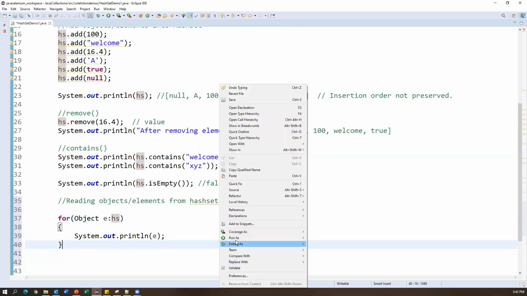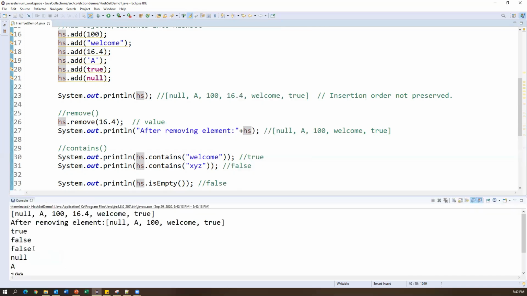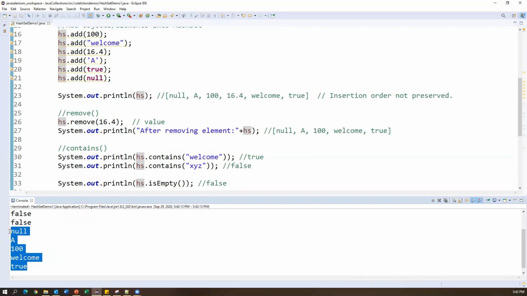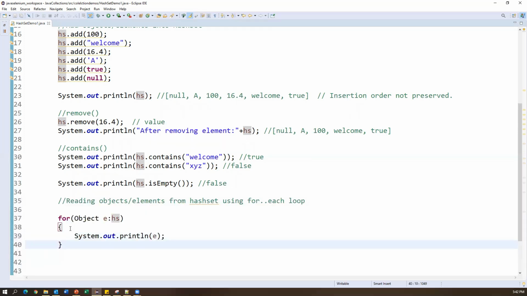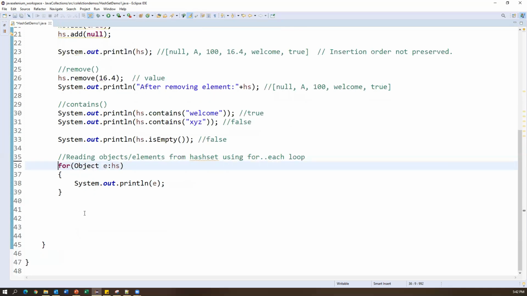So let us run this code. When I run it as a Java application, it will print all the data from the HashSet. Again, it is in random order. You will not expect the same order because it will not maintain the insertion order. So this is the first way we can get all the objects or elements from the HashSet.